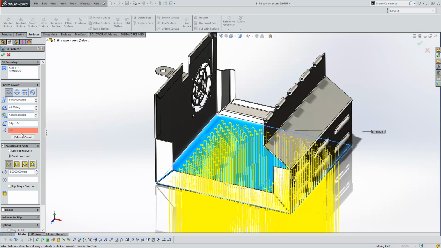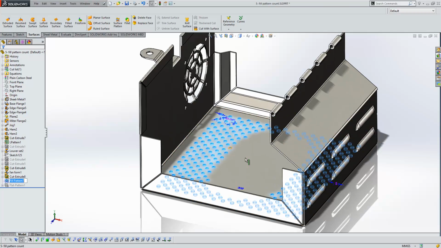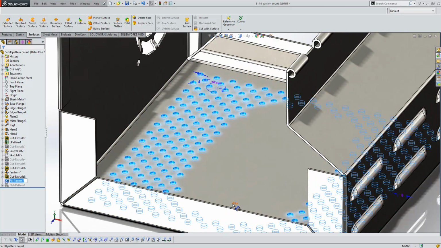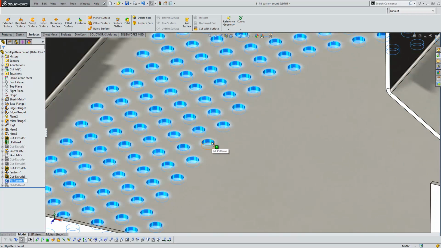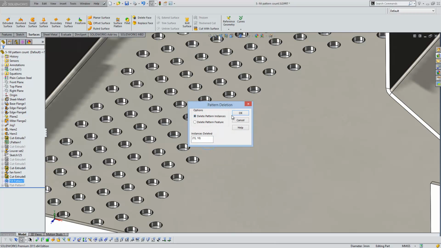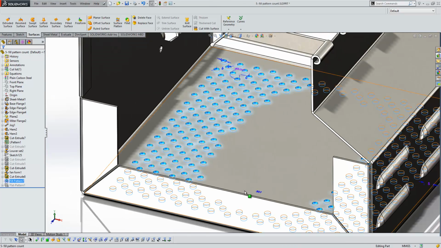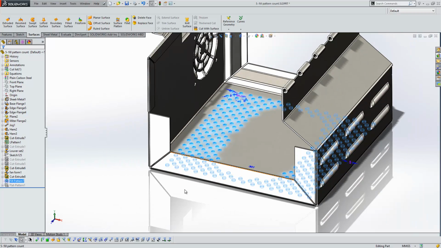So within here now, if we change any of the dimensional information, we can then revalidate the count of the pattern, and that should update and double check that we've got the right number of instances in there. Now that count will display as a driven value on the model when we select the feature like so. Being driven, we can't change it, but it will update if we do decide to make changes to the pattern. So for example here I could choose to delete a pattern instance directly from the graphics area, and we'll see that that value updates to reflect the changes that we've made.